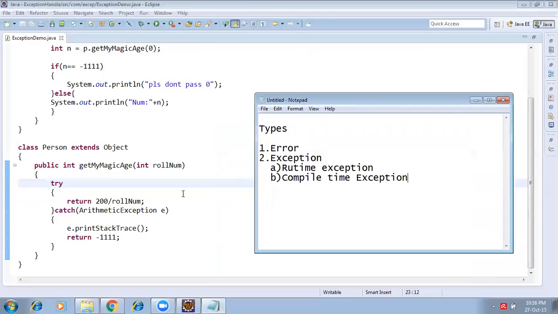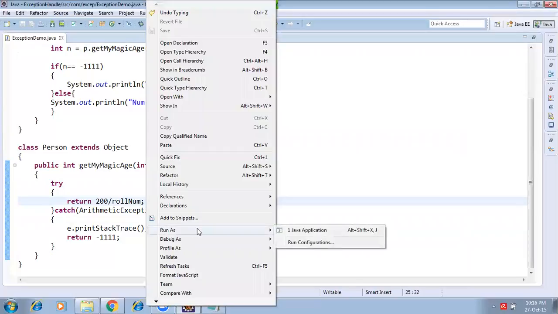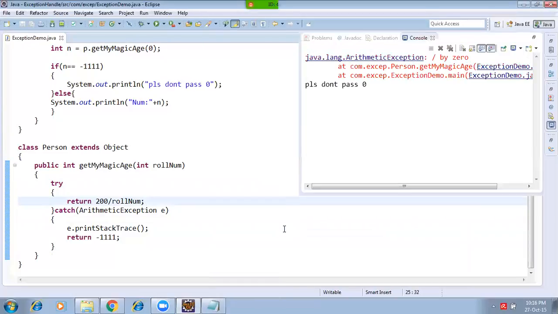Coming to this example, when the exception will occur, we can compile this program very easily by passing 0 also. But you know the 0 will create a problem. We know if you pass 0 it will fail. That statement is very clear. But the compiler is not able to check this statement. Let's suppose I can compile, I can run also.